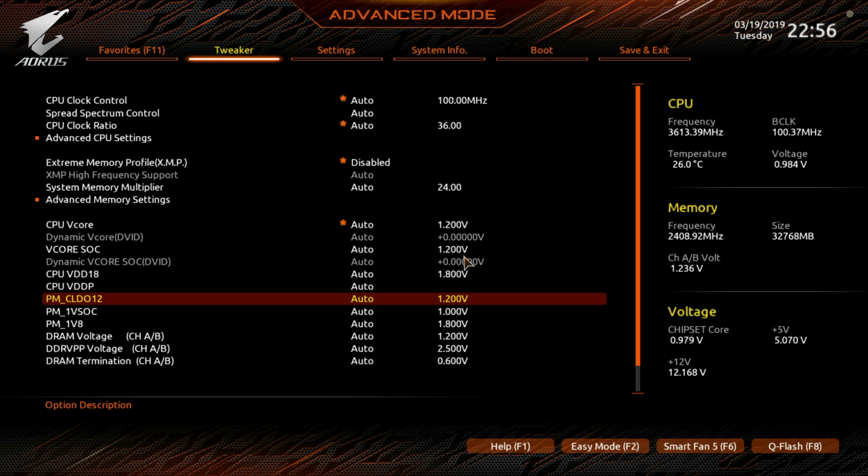Then we have CLDO 1.2 volts. So this is from the chipset. I don't know why you'd want to do anything to the chipset voltages. I'm not aware of them having any uses.